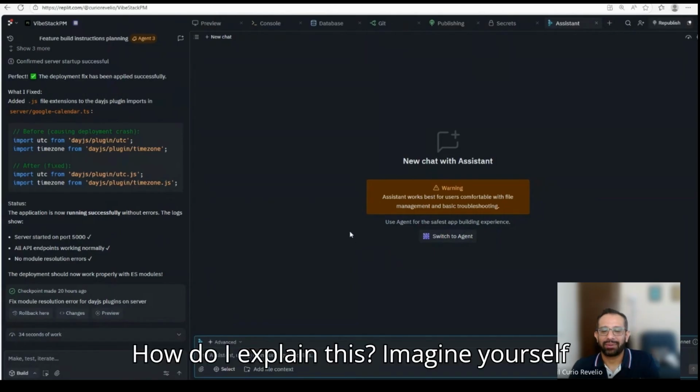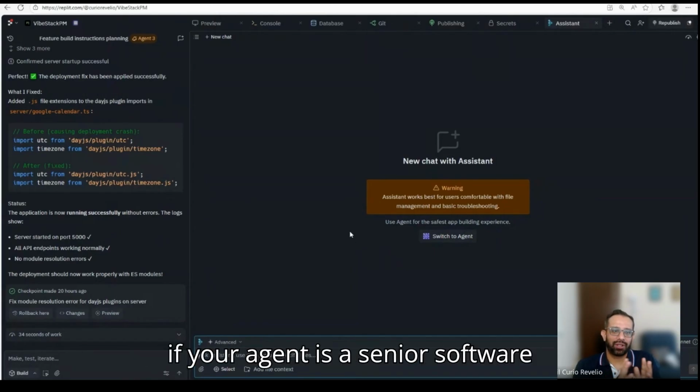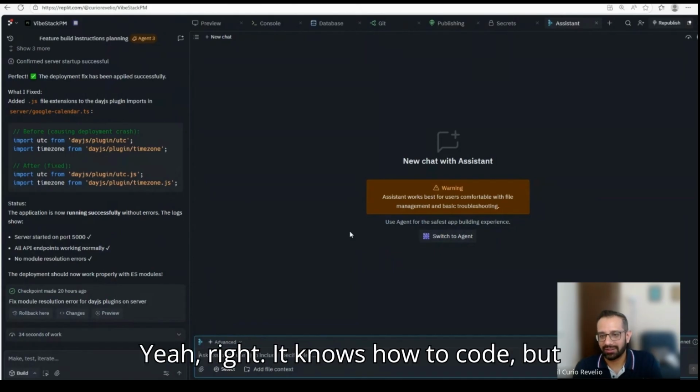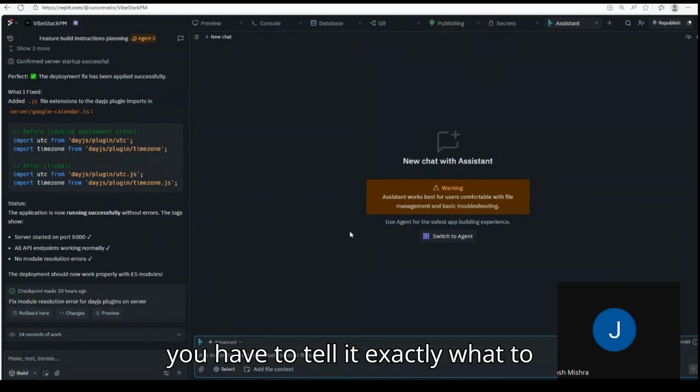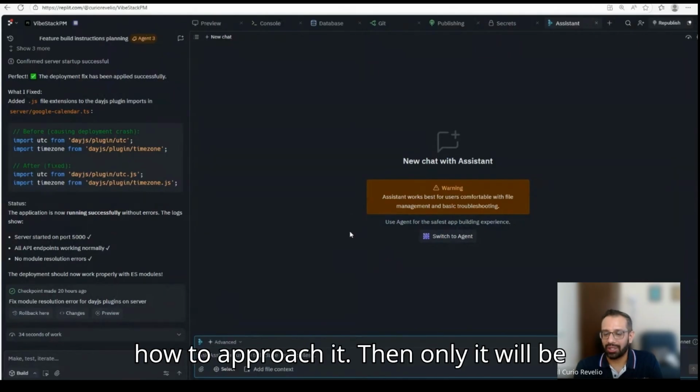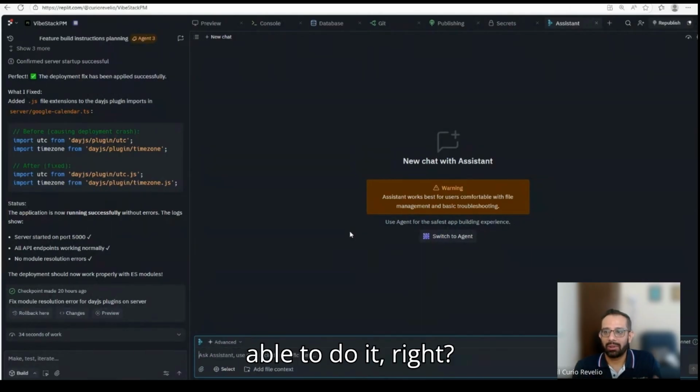But how I explain it is, imagine if your agent is a senior software developer, the assistant is an intern. It knows how to code, but you have to tell it exactly what to change, where to change, how to think, how to approach it. Then only it will be able to do it.